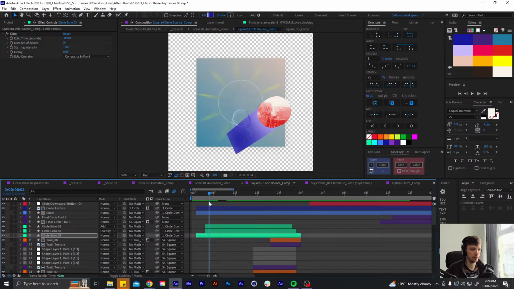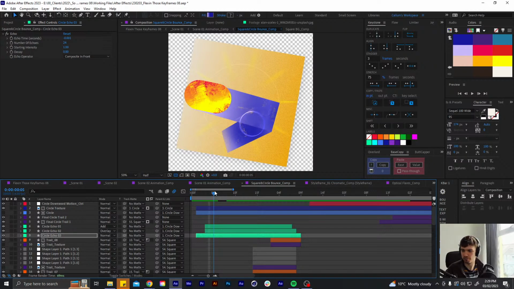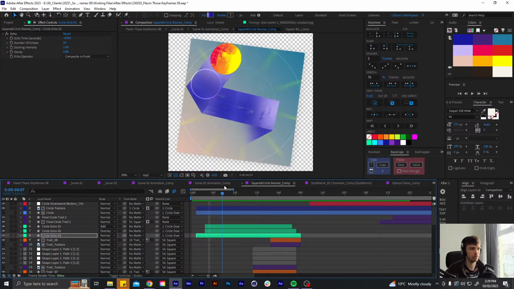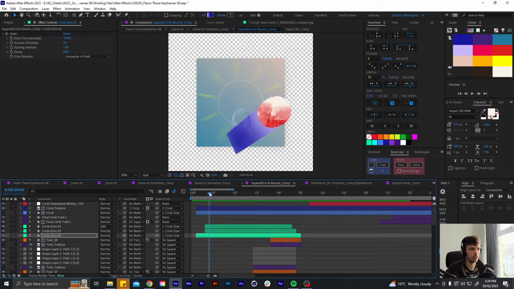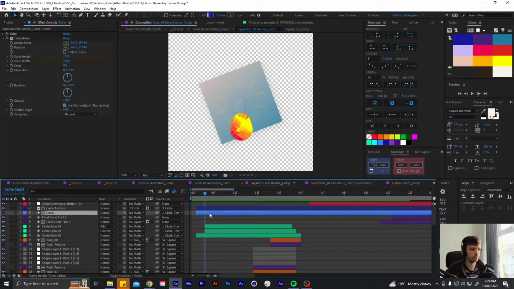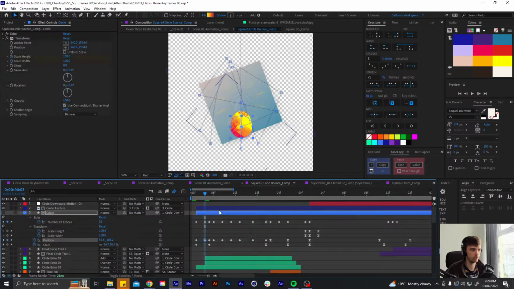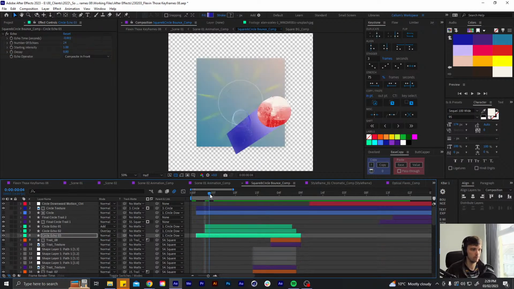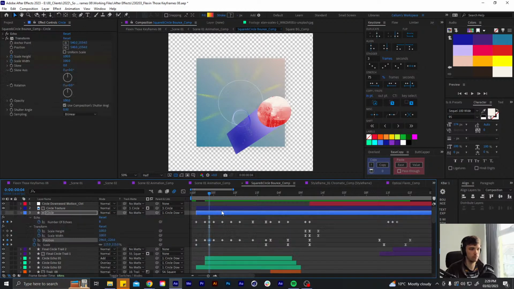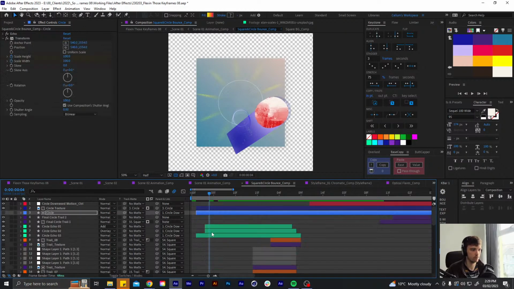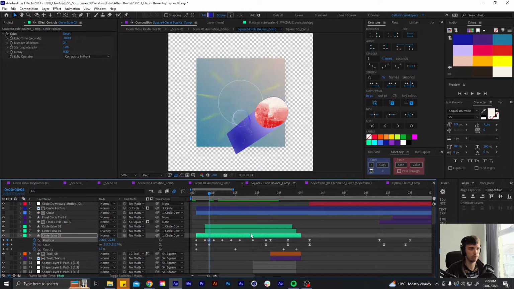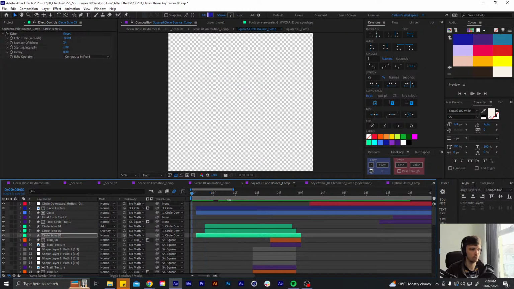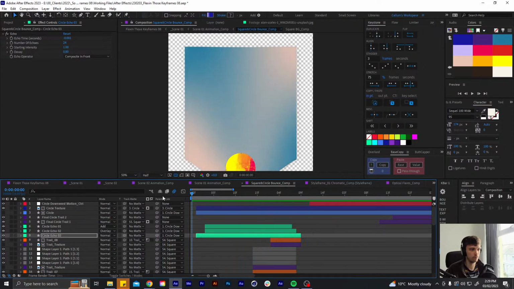Has the circle always been coming out of the square like that? I can manually change that a bit. Okay.